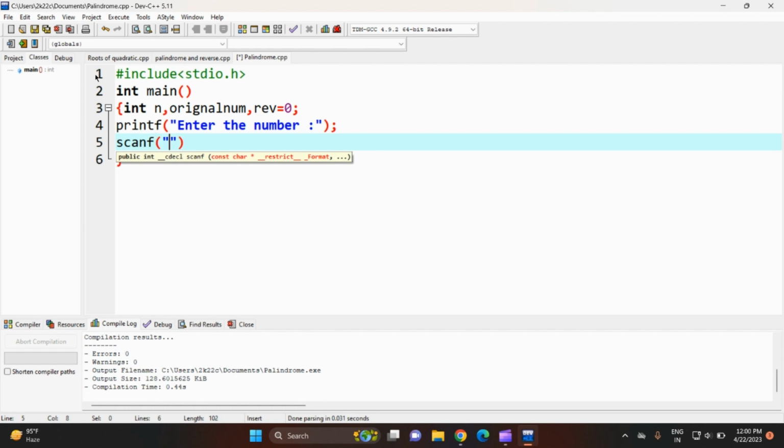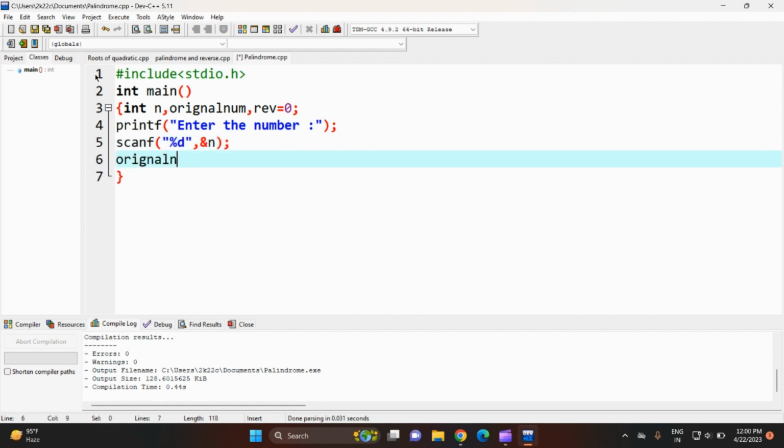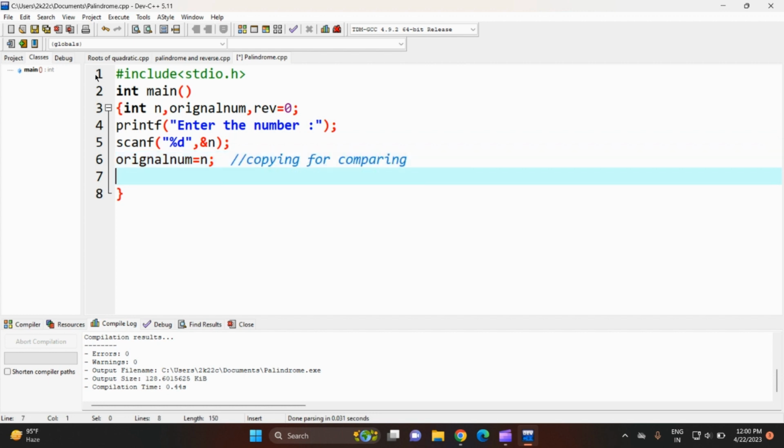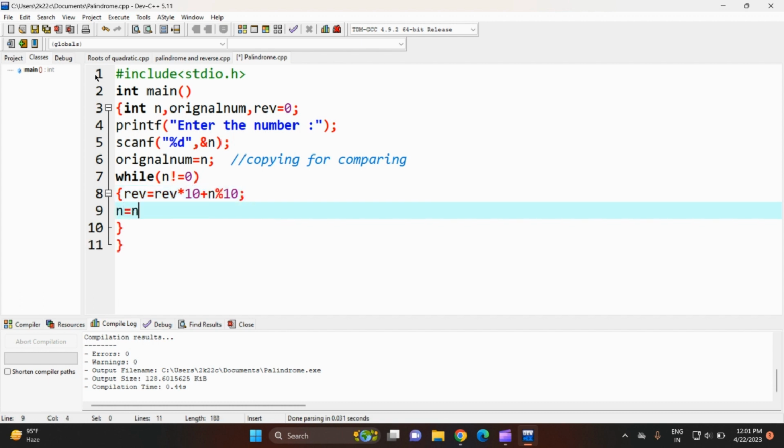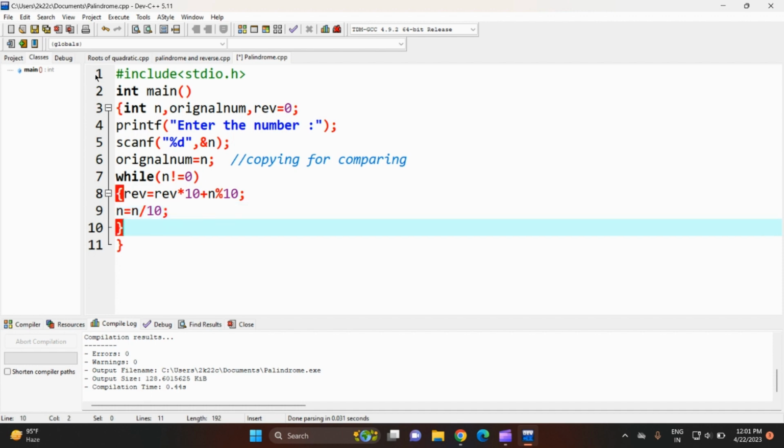Use the scanf function to read the number entered by the user and store it in the n variable. Copy the value of n into original number for later comparison. And then use a while loop that will execute until n becomes 0. It extracts the last digit of n by using the modulus operator and appends it to the rev variable by multiplying it by 10. And then it removes the last digit from the n variable by using division by 10.